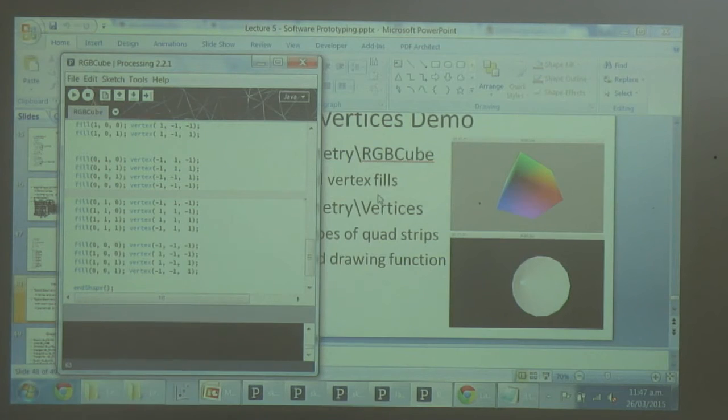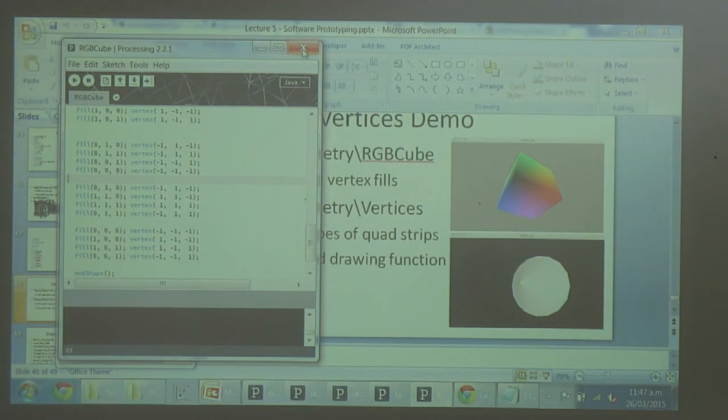And this is why most people don't program graphics in code. Instead, they put things in a 3D modeling program and then they just load the 3D model code. And we will look at how you do that later on.